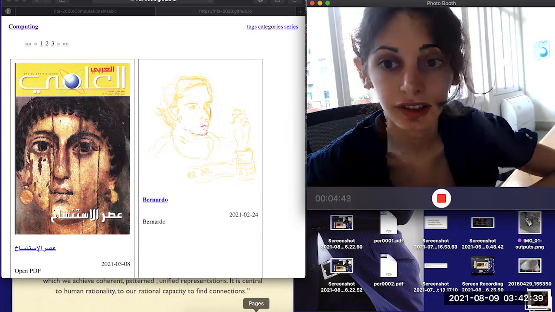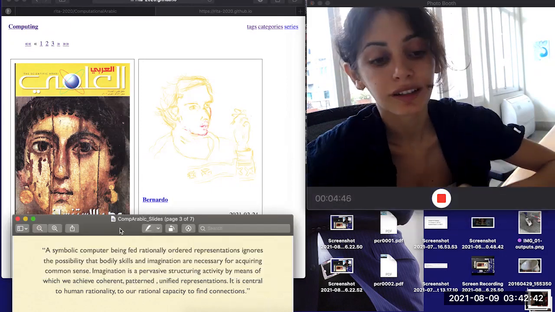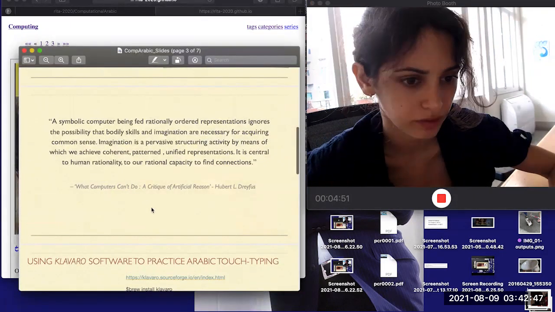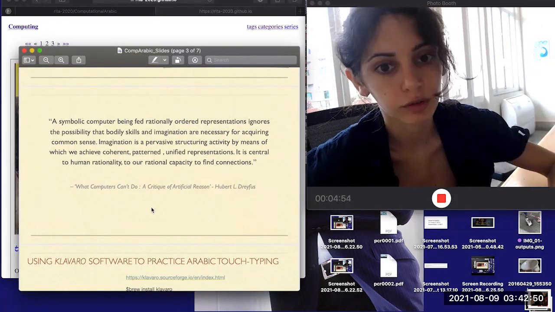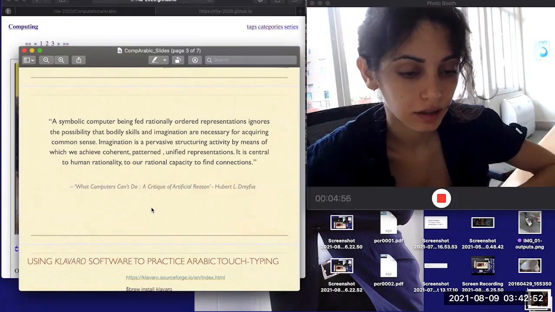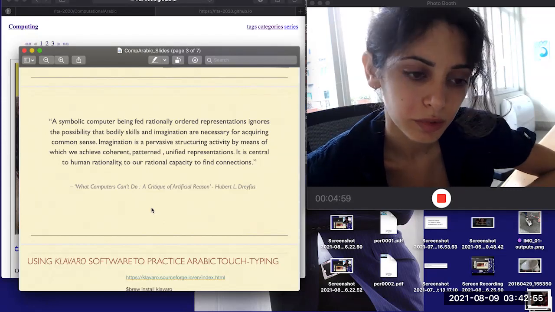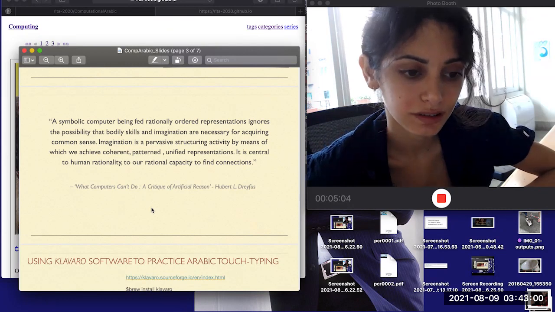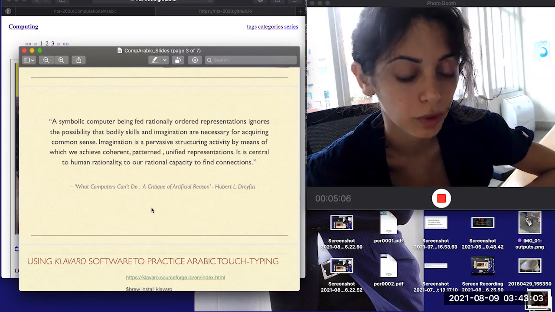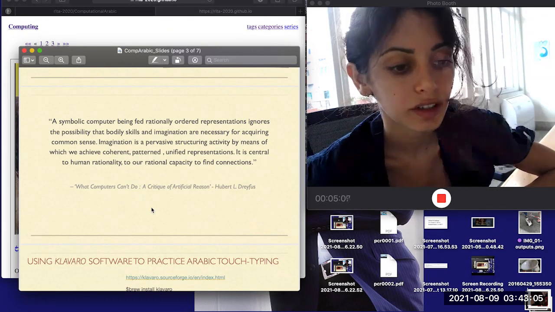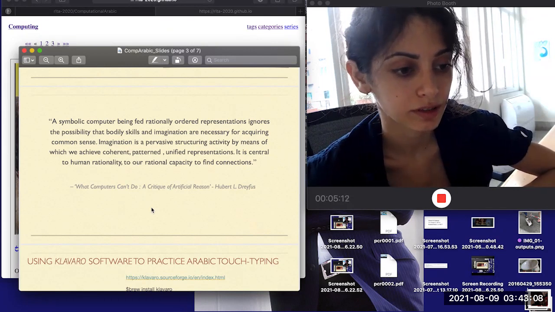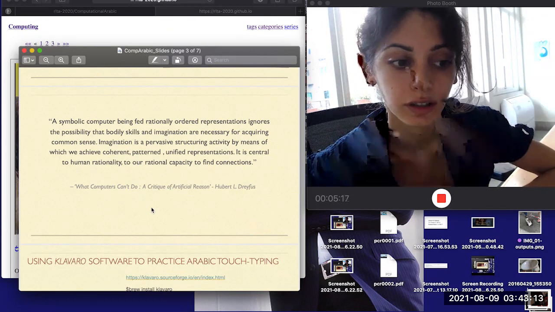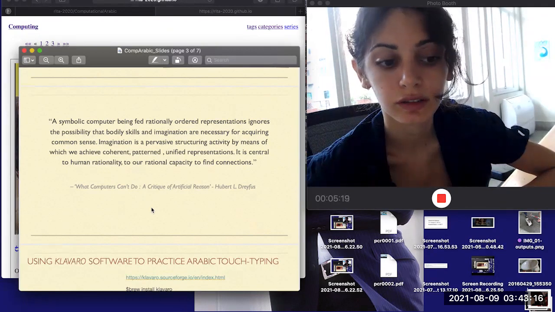So in the attached presentation slides, there's a quote by Hubert Dreyfus from his book What Computers Can't Do. I'm going to read it. A symbolic computer being fed rationally ordered representations ignores the possibility that bodily skills and imagination are necessary for acquiring common sense. Imagination is a pervasive structuring activity by means of which we achieve coherent, patterned, unified representations. It is central to human rationality, to our rational capacity to find connections.